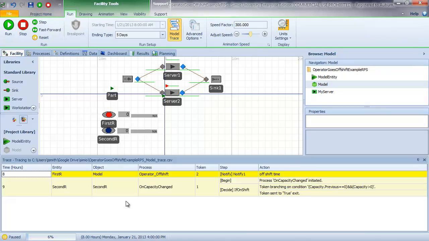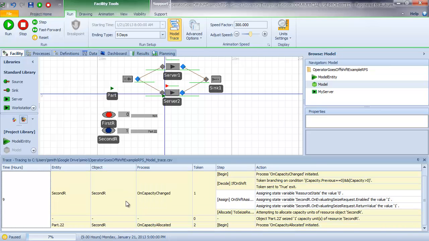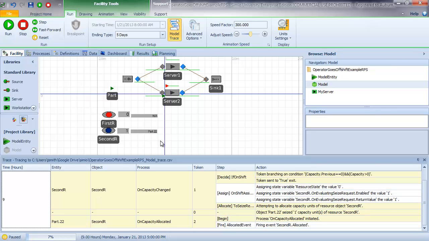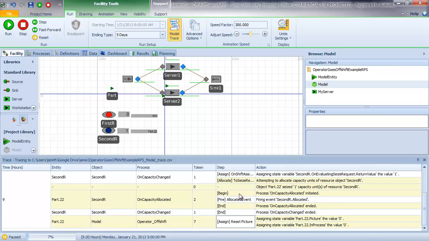So if we just hit F6 to step through what happens, you can see that the capacity for the second resource has changed because it's come on shift, and we are processing that, allocating the capacity. You can see that the second operator's capacity has been allocated to part 22, and then if we continue, we will then execute the assign step that will assign the entity picture back to green.